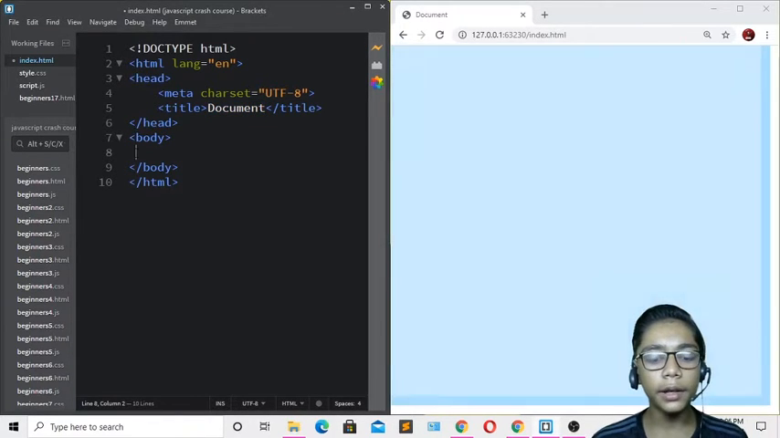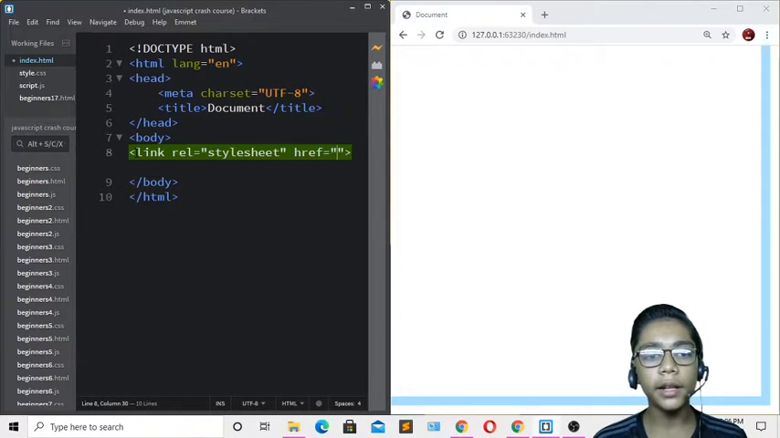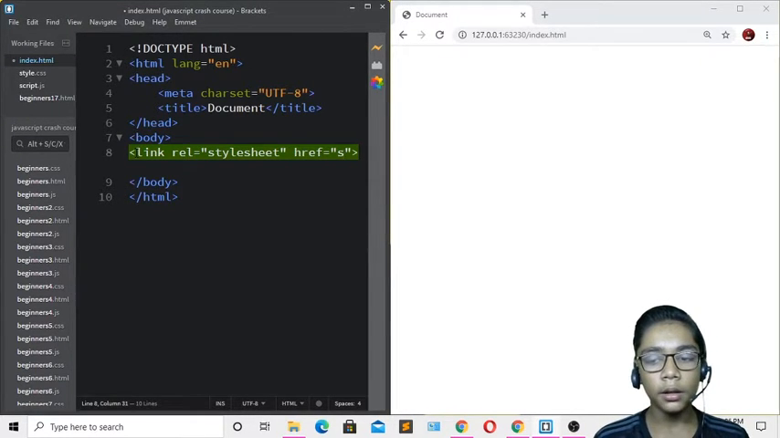Now I'll write link. So now my link tag has been written. I'll write style.css, which is my style sheet name.